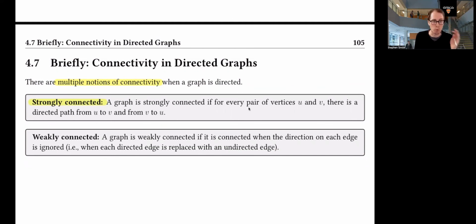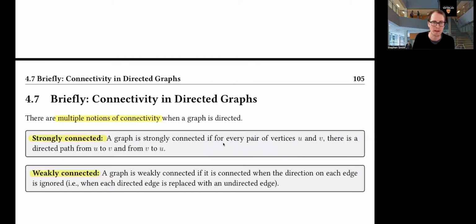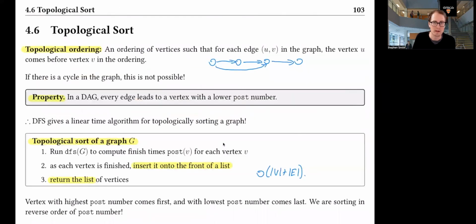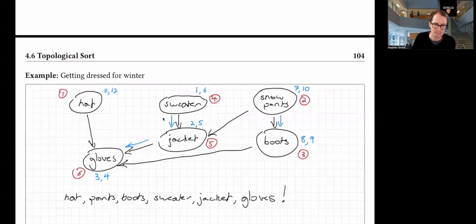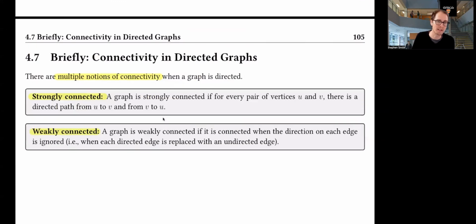Another notion is called weakly connected. And so a graph is weakly connected if it's connected when I just delete the arrows on all of the edges. So just the underlying undirected graph is connected. So this graph here is not strongly connected because there's no path from this vertex back to here, but it is weakly connected because if I delete all the arrows, there's a way to get from any vertex to any other vertex. So anyway, there's some interesting things about connectivity with directed graphs.